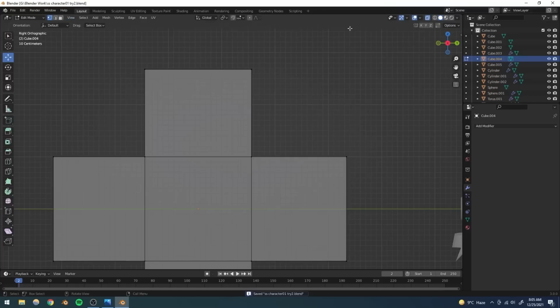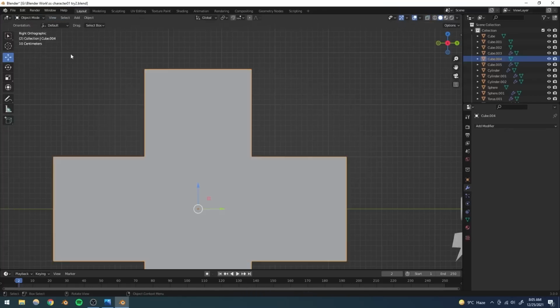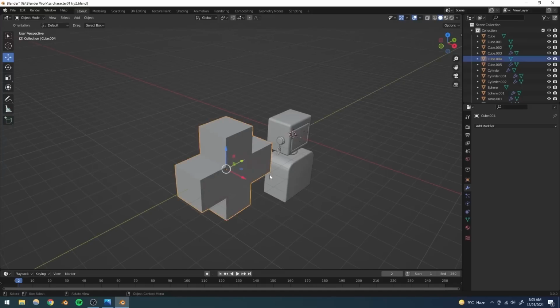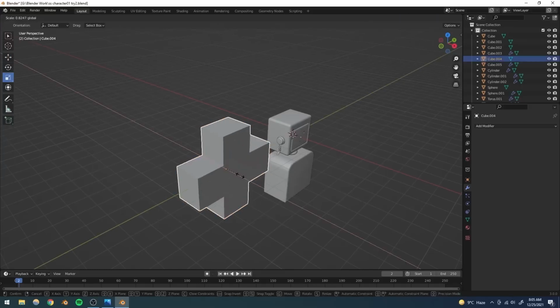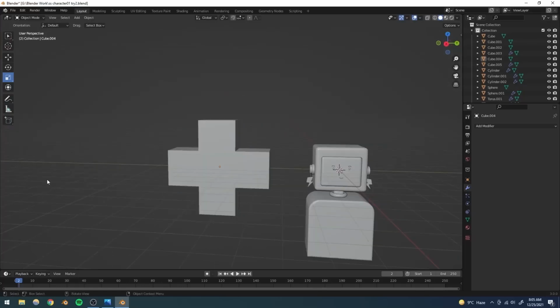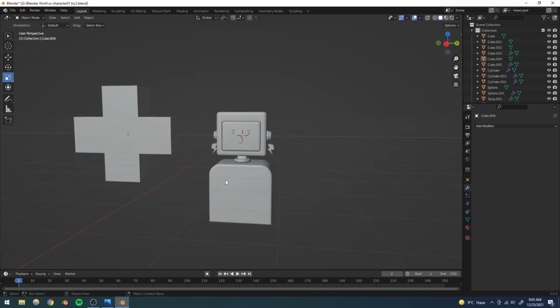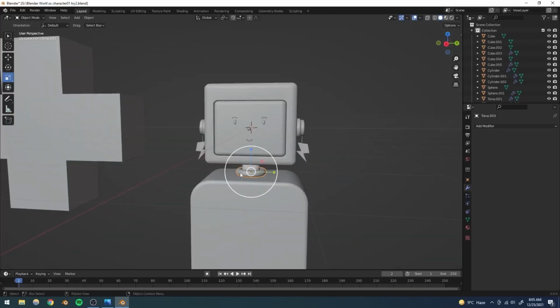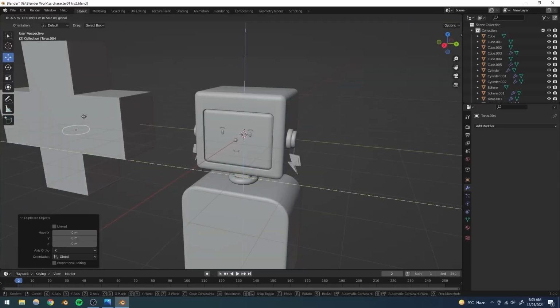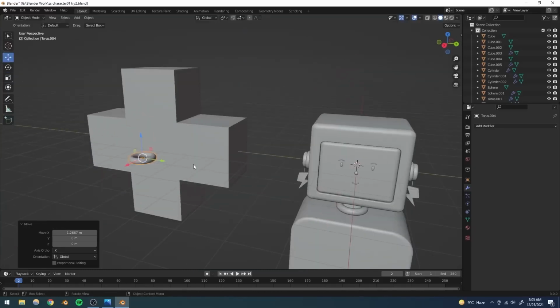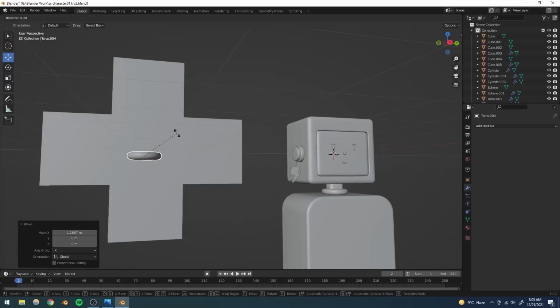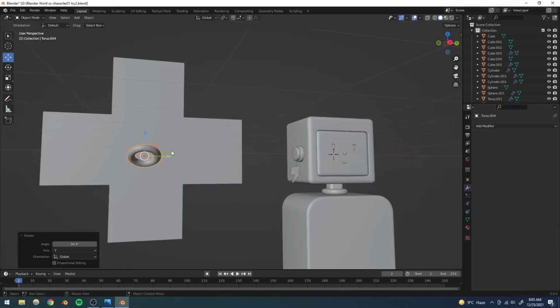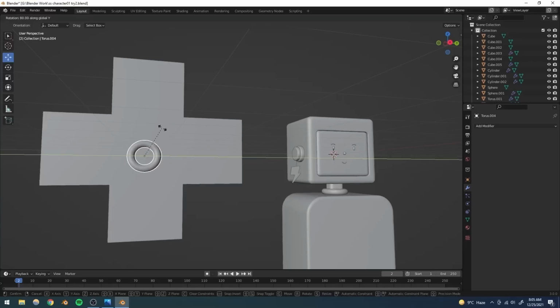Next up, let's get out of our X-ray mode and edit mode. I think the thickness is fine. Let me just reduce it slightly. Next we're going to be adding a torus on this. Instead of creating a new one, I'm going to select this, press Shift D to duplicate it, and move it over. And this we're going to be rotating in the y-axis, exactly 90 degrees.